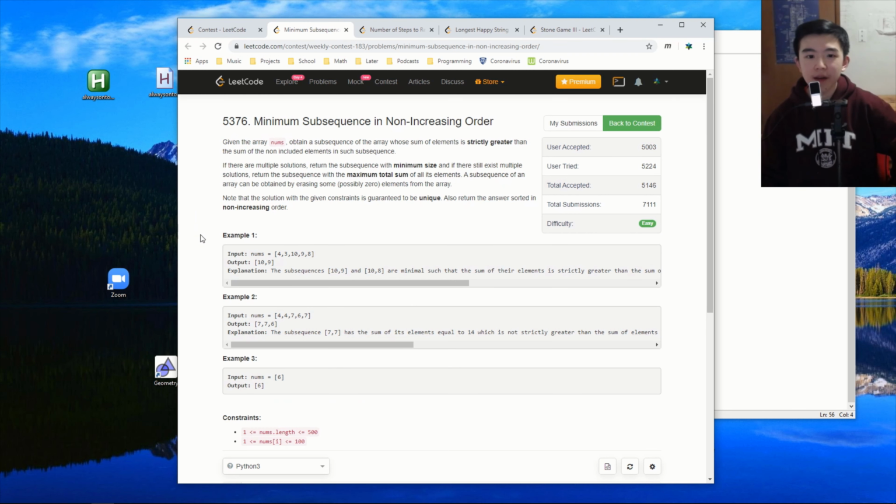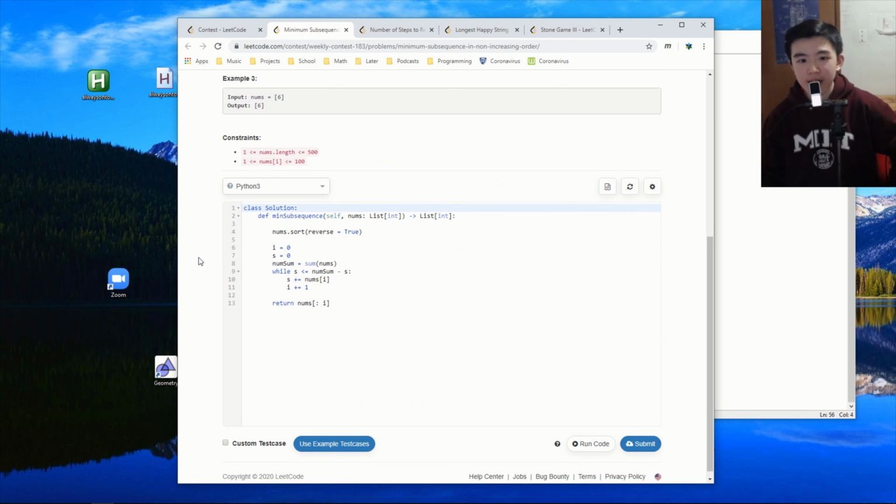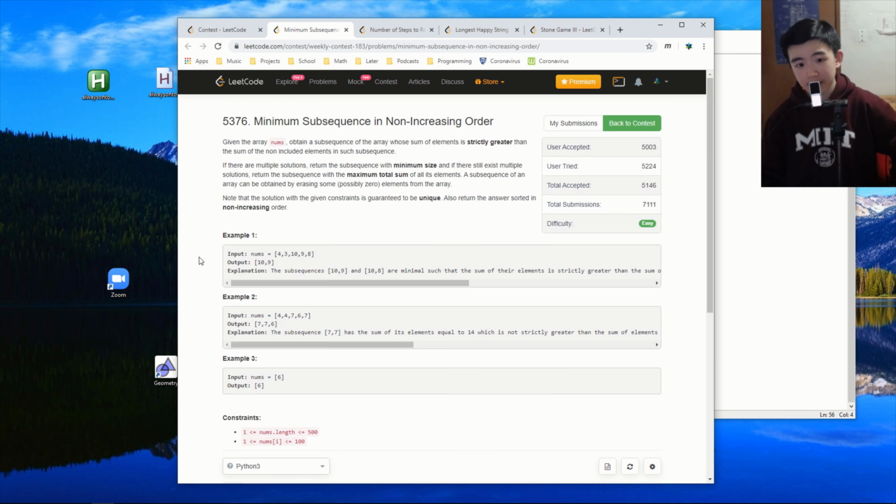So this is pretty easy. You sort the array, and then we use a greedy algorithm. We go from the end. We take the largest elements as large as we can. Oh, also, yeah, it has to be minimum size. So that's why we sort it. So we go from the end, and then we keep adding until the sum of the last elements is greater than the sum of the rest of them.